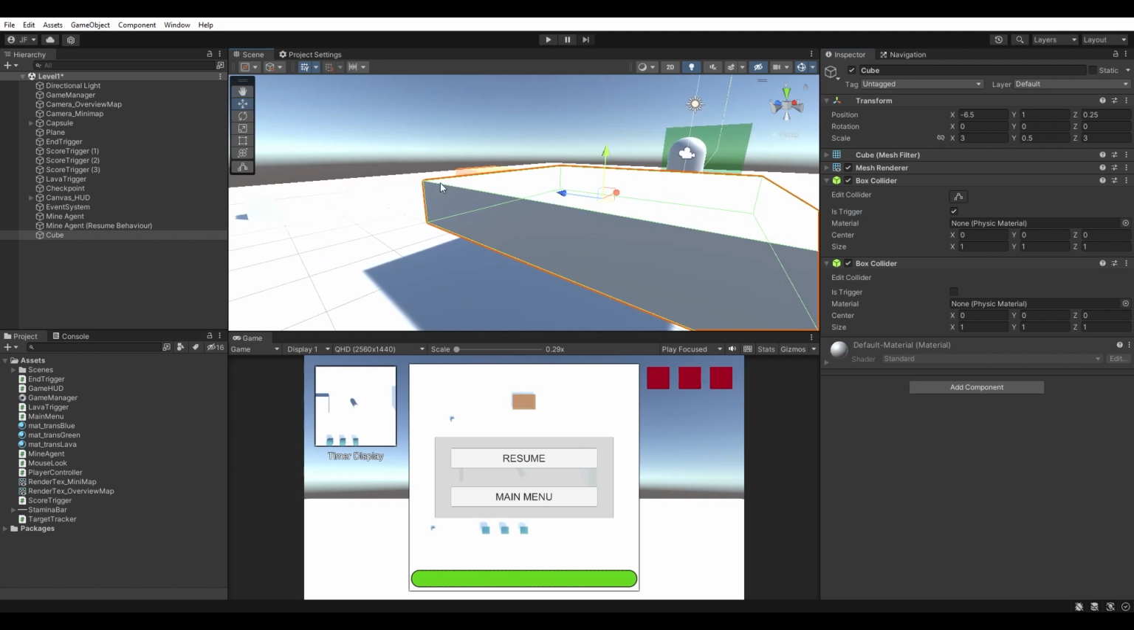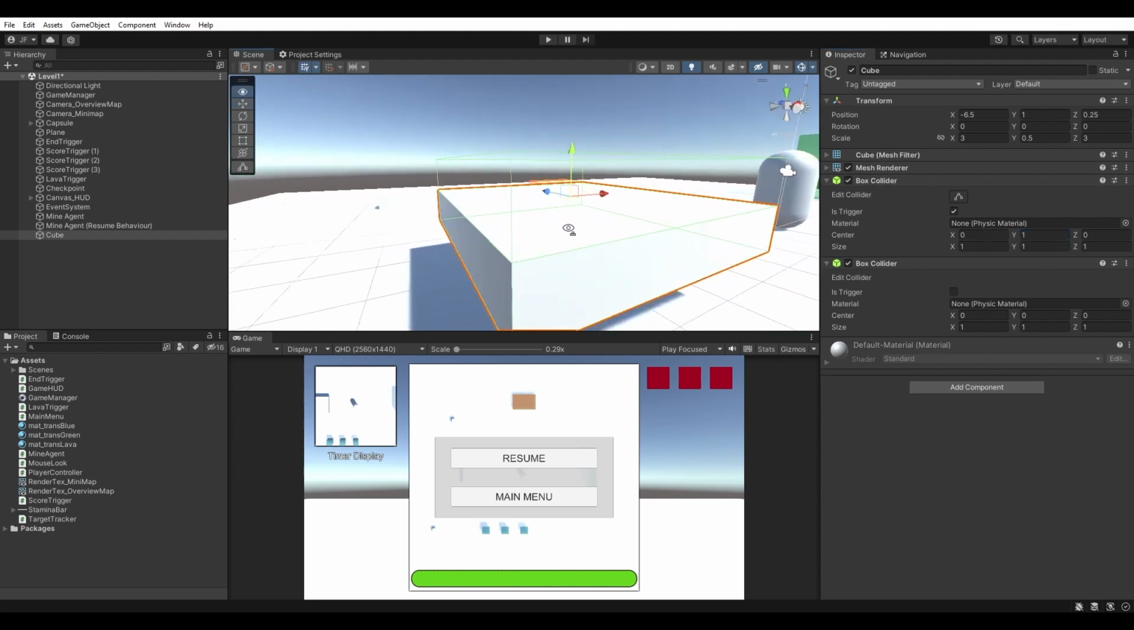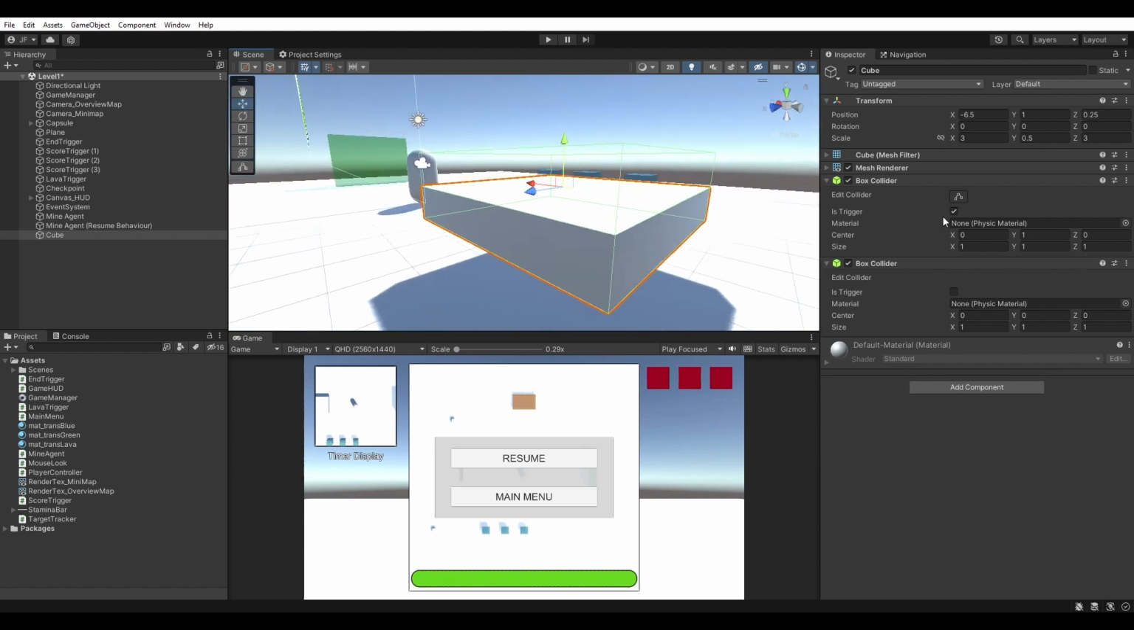Now the trigger, I want to sit on top of the platform. So I'm going to set the Y position for the trigger collider's center to 1. And you can see that it sits nicely on top of our platform now. Okay, so let's rename this object to moving platform. And next we'll create and add a script to this object.